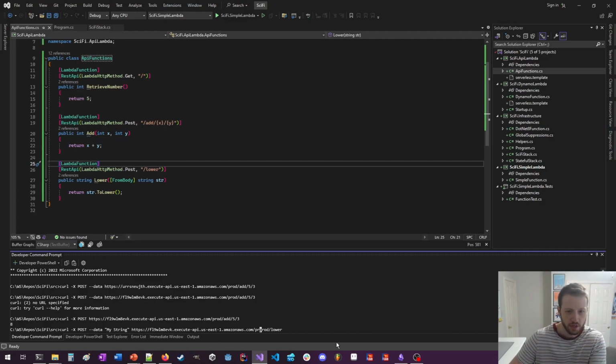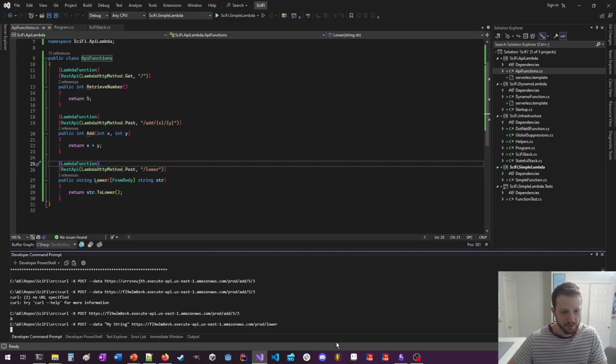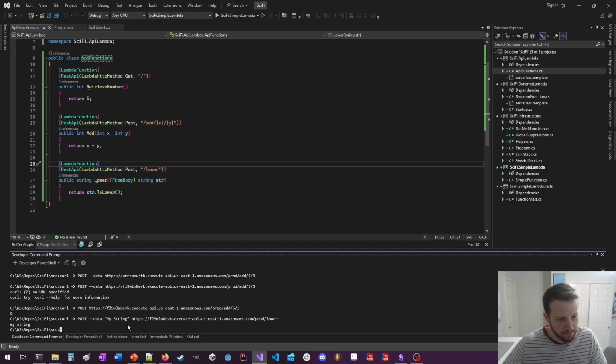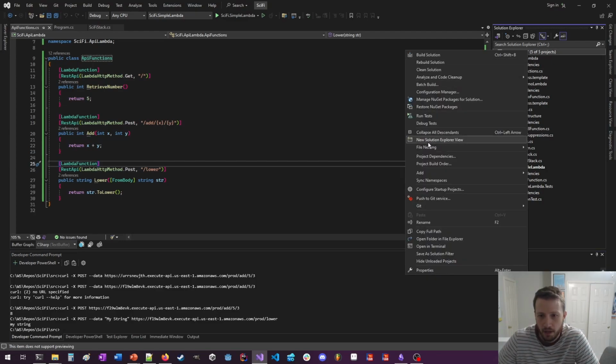And he should give us back a lowered string, right? And he does. So our API is up and working. It's running our Lambdas. One thing to note, which I'm not going to include in this demo, is you can actually run ASP.NET Core on Lambda. That works just fine. And you can also have one Lambda handle multiple routes.